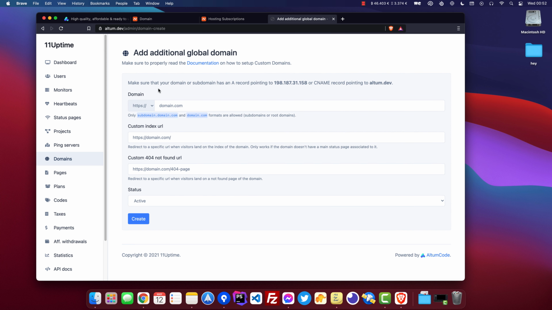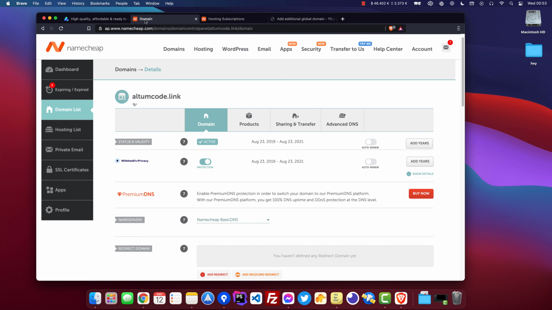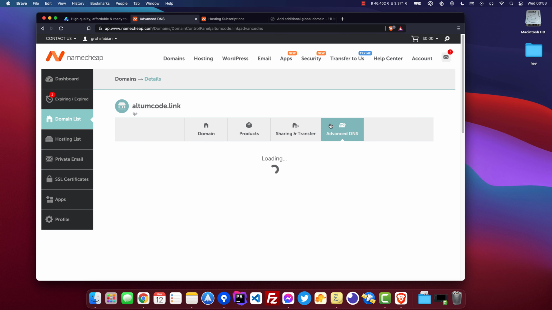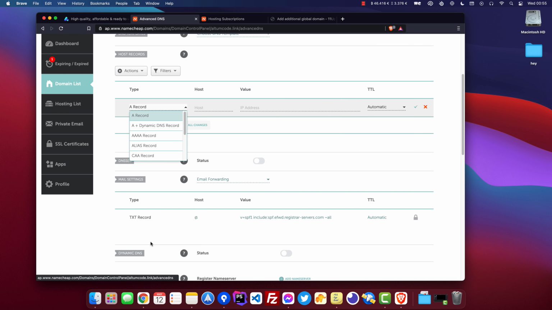As you can see, it tells you to make sure that your domain or subdomain has an A record pointing to this IP or using a CNAME record pointing to altum.dev. In this case, I will use the CNAME record because it is easier and both work depending on the situation. I will copy this, go back to my domain, go to advanced DNS, and right here what I want to do is add a new record.